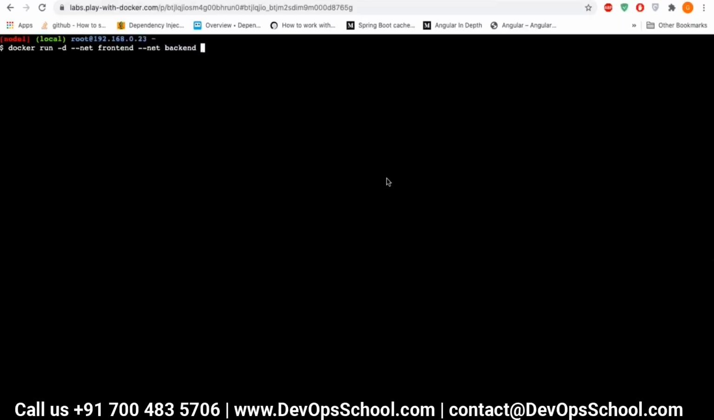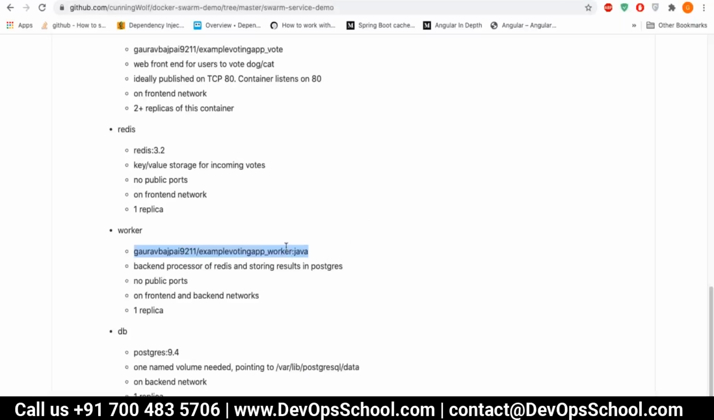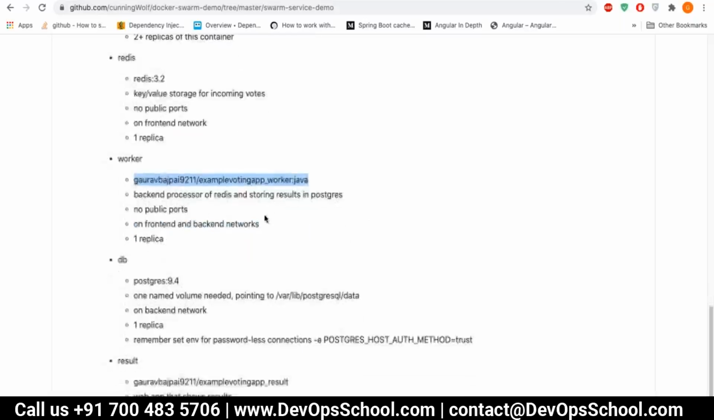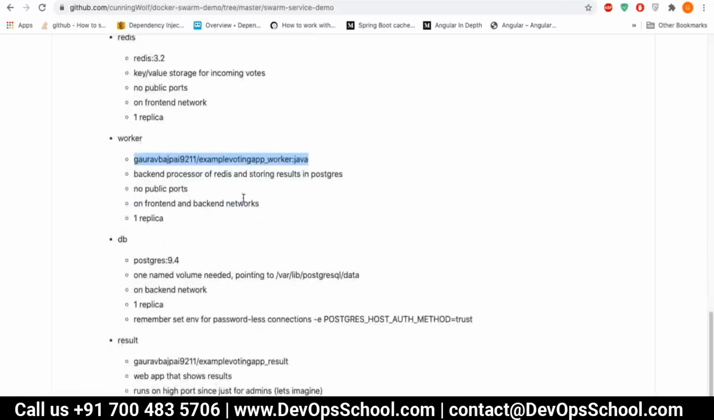Okay, and then I'm going to give the name. So technically speaking, if you see here, what it's trying to tell is, hey, I need a worker container, and it is going to connect with Redis and PostgreSQL. So it needs to be on the front end and the back end, with no public ports exposed, and we need to tie it up to two networks, front end and back end both.